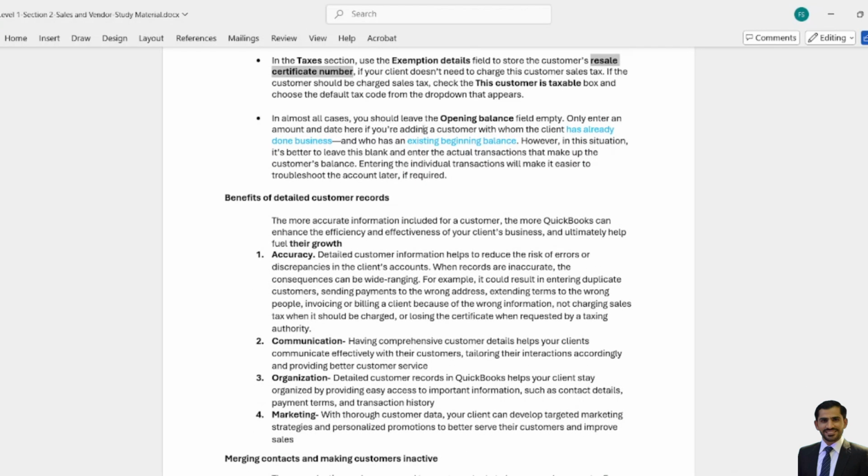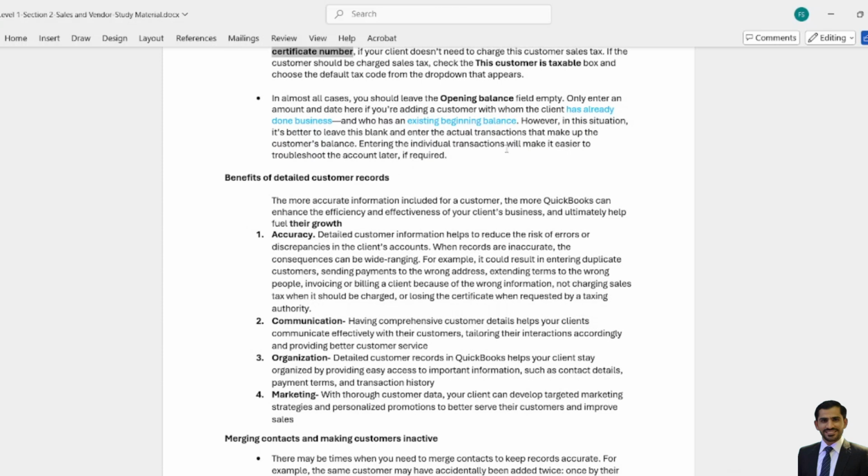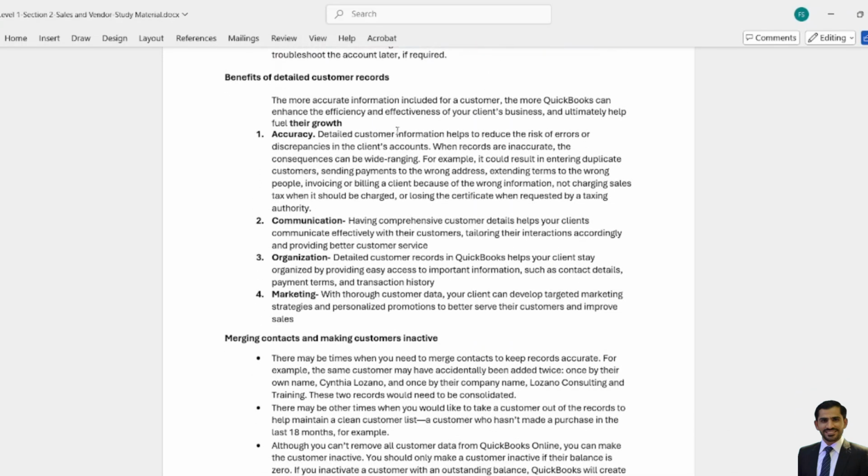In almost all cases you should leave the opening balance empty. Only in an exceptional case, if you have already been doing transactions and have a business with them, you should write the beginning balance and their exact date. It's better to leave it blank and let the actual transactions make up the customer balance. Entering the individual transactions will make it easier to troubleshoot later.